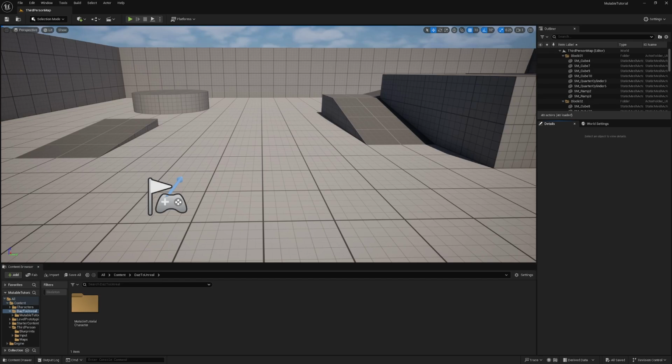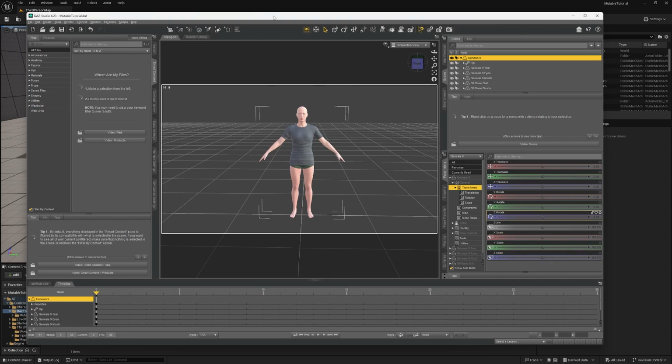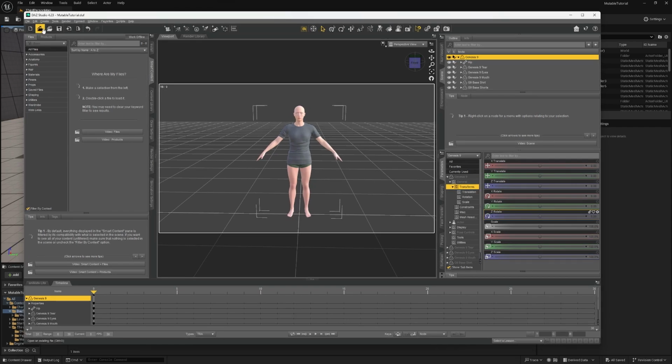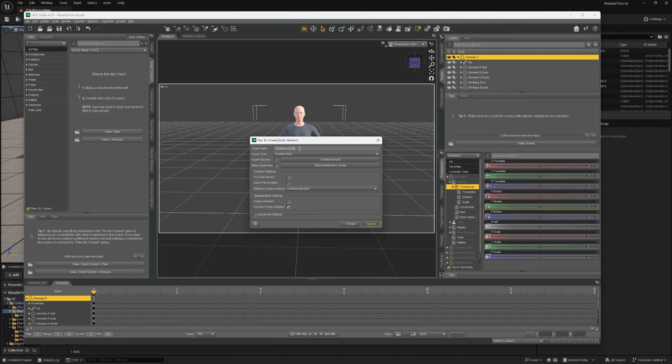Alright, so for the second part of this, I'm going to bring over the shapes. So I'm going to go back to my character in Daz Studio. I am going to transfer them a second time. We'll just name this shapes, mutable tutorial shapes. I'm going to export morphs. I've already set some morphs. We'll see them on the other side. Keep the convert to epic skeleton.